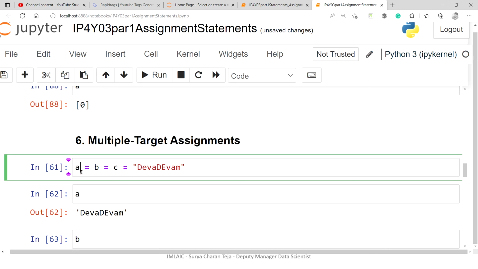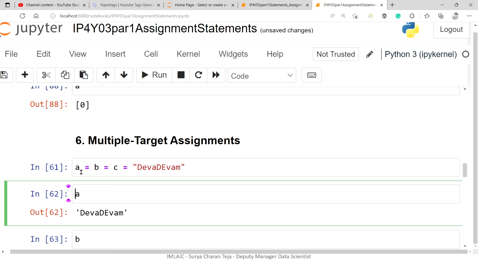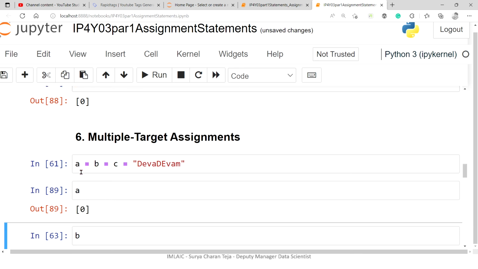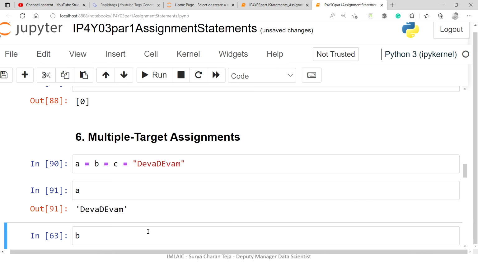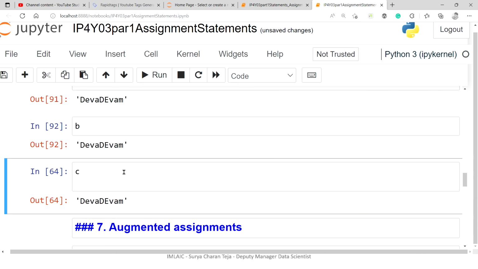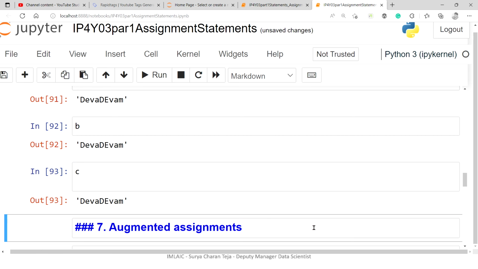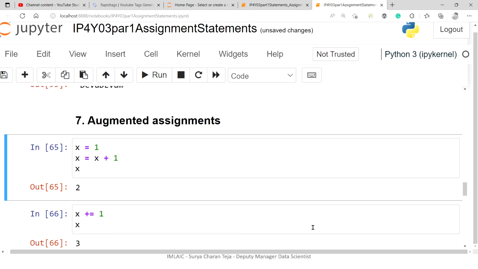And then we have a multiple target assignments example. So here we have 3 targets, A, B, C on the left side. On the right side you have a single object, so each will take the same object. A Devadevam, B Devadevam, and again C Devadevam. That's how it works.